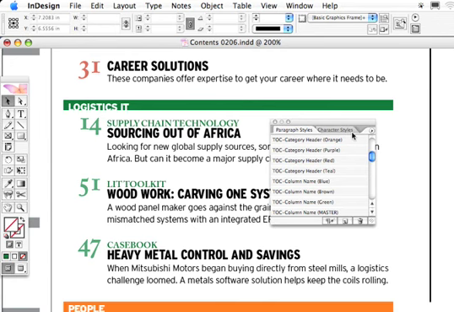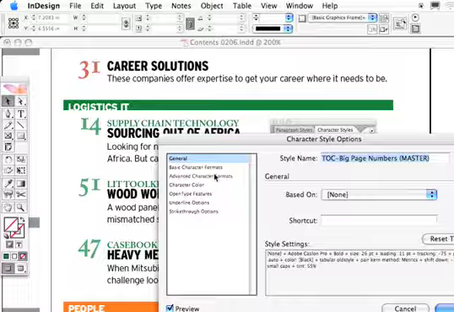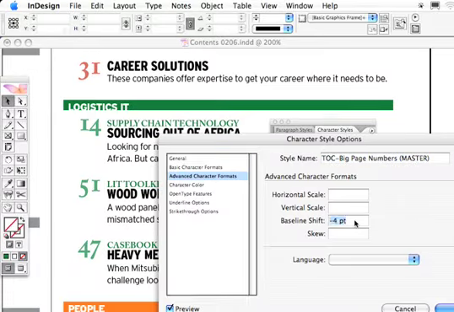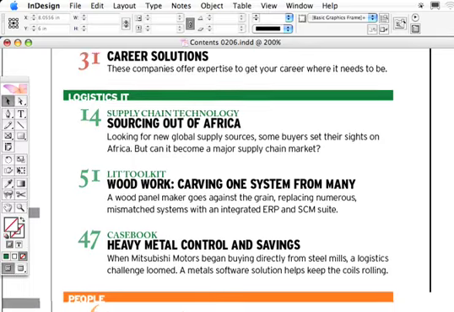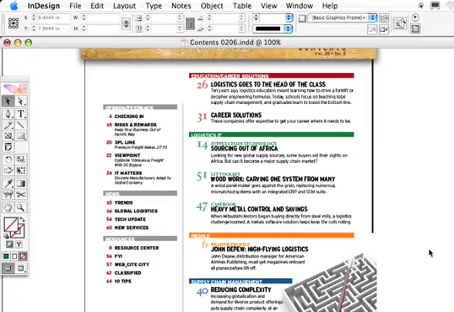But now my big numbers are misaligned again, so I have to go back to the master character style for them and adjust the baseline shift one more time. I'll just knock that down another point, and as you can see, it's made these changes for all of the different colored numbers and column names just by changing the master styles.